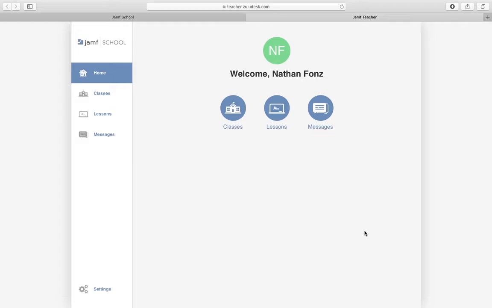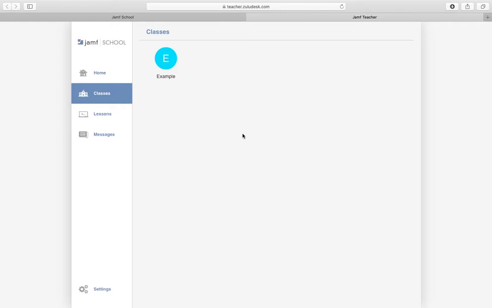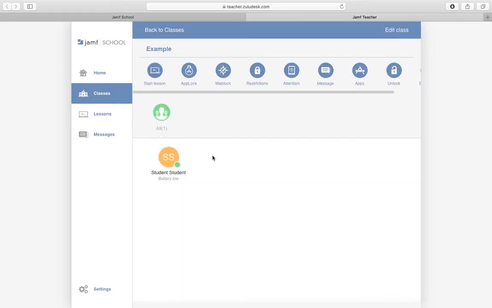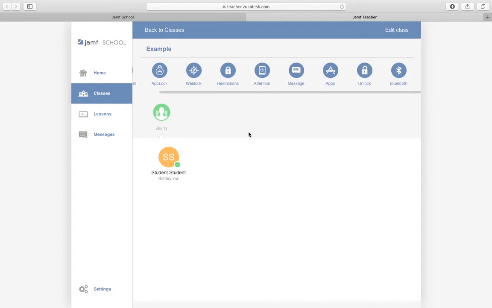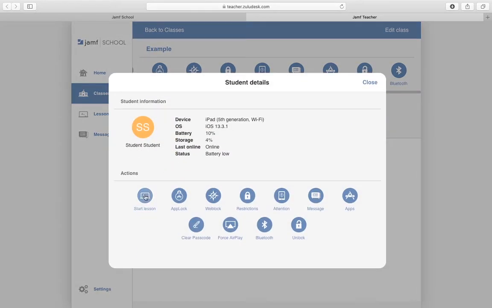So once signed in to your Teacher ZuluDesk application on your computer, we're presented with this homepage with three options: classes, lessons, and messages. So just running through each option and what we can do in each. In classes, we have the ability to see our class, and then as an extension, see each student within that class. We can make restrictions or changes to the entire class, or we can go into the student and make these changes on a student-to-student basis.